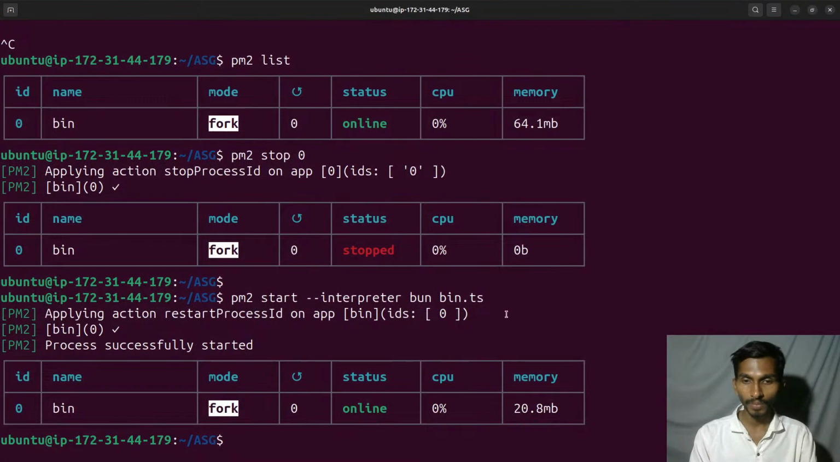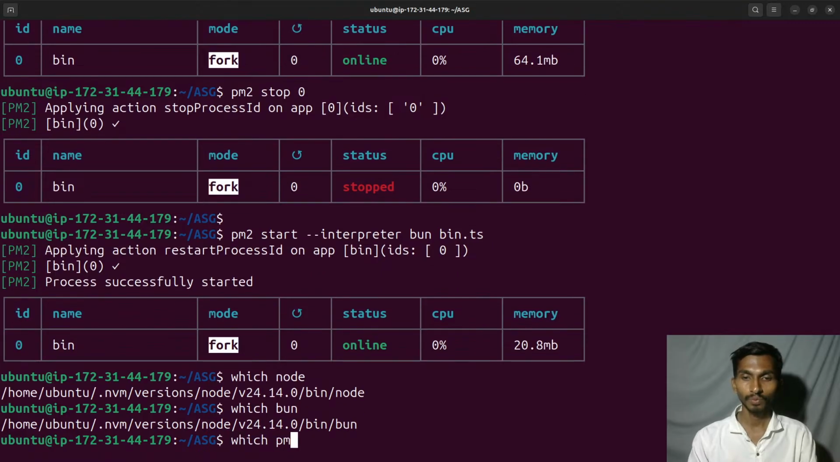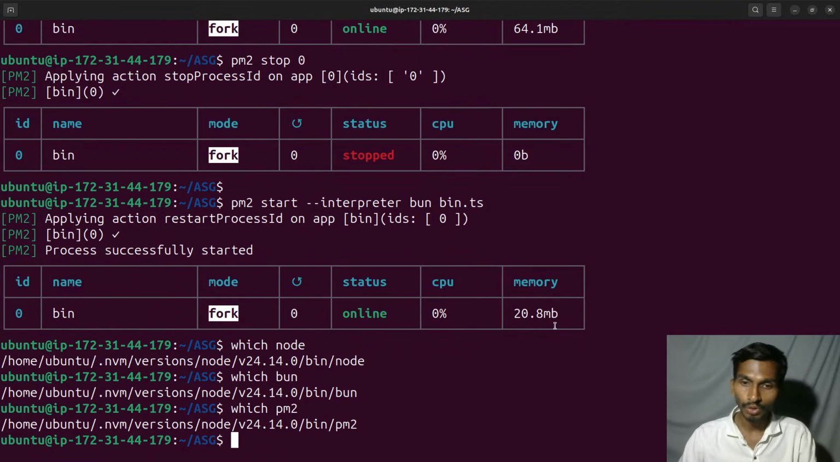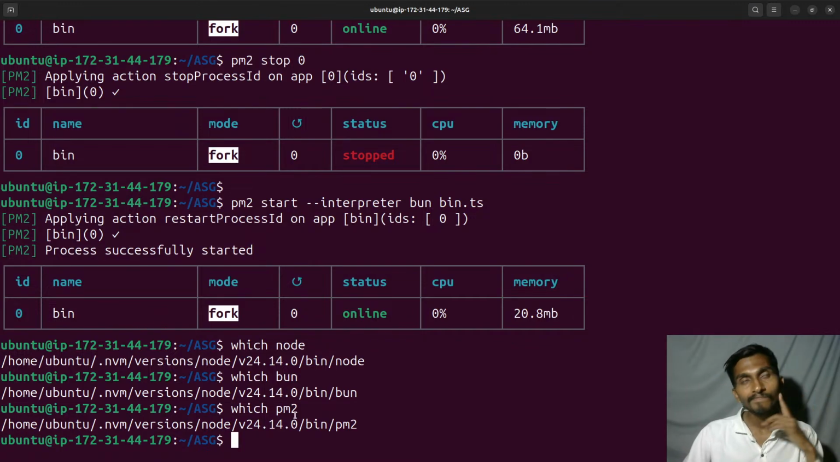Let's do one thing, and I am going to need a few things over here. First of all, which node, this is the path of node. Which bun, this is the path of bun. Which pm2, this is the path of pm2. So ultimately, everything I installed using npm is inside this. Just keep that in mind.